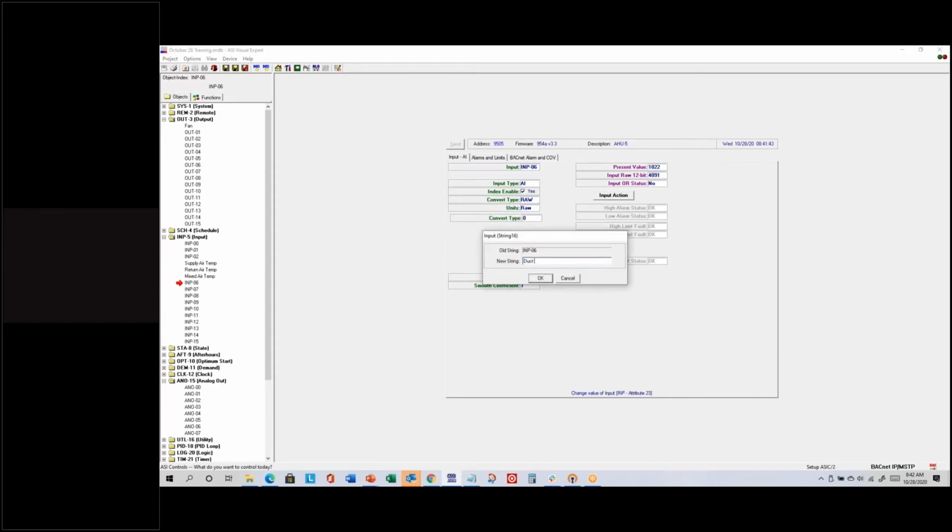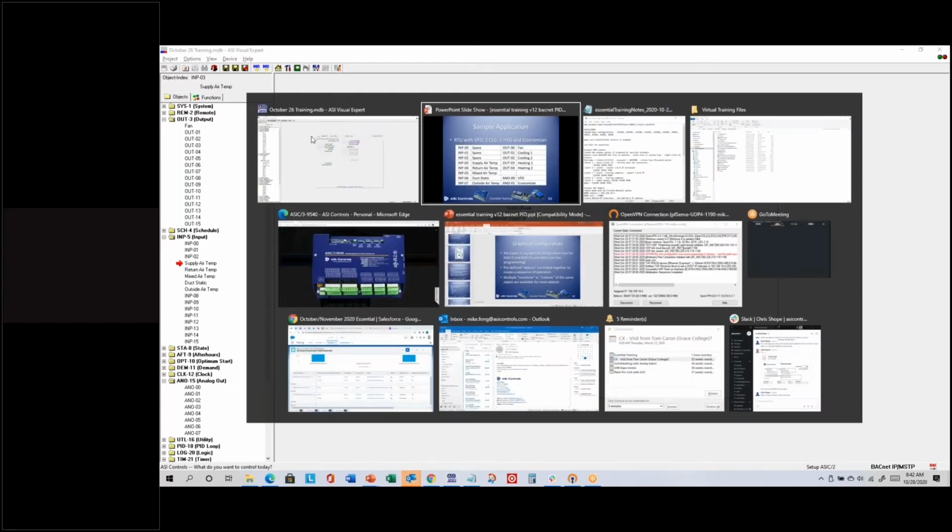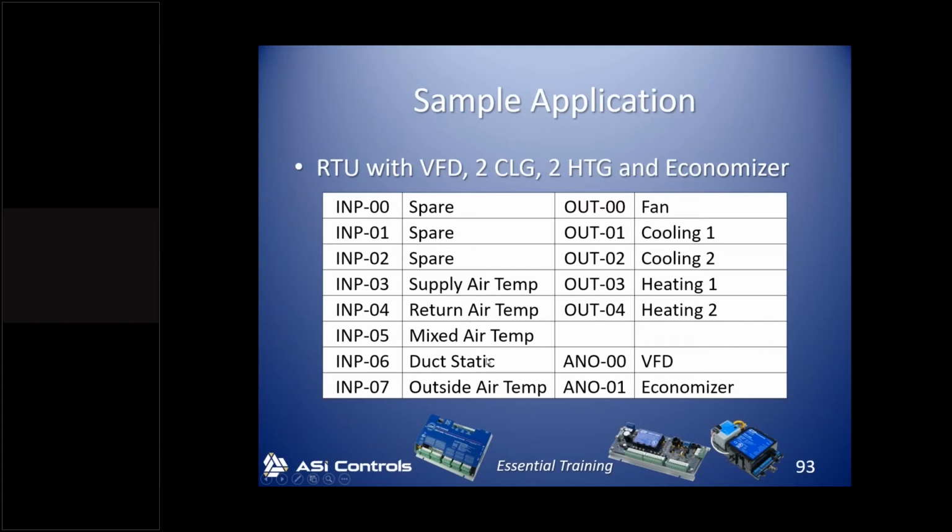So then I got duct static, and then I have outside air temp. Notice that even after you name the instance, up in the upper left corner above the Objects and Functions tabs, it shows you the name of the instance, and then up a little further, it shows you the object index reference. So supply air temp is input instance 3. So you can look in that section to make sure that your names are associated with the right instances. So input instance 3 is supply temp. And the rest of those look good.